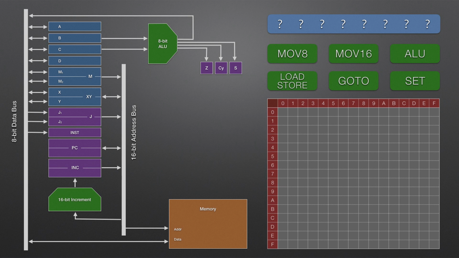We'll go for the move 8s, and we could say it's desirable that we'd like to be able to move a value between A, B, C, D, M1, M2, X or Y. So they're our general purpose registers, and we want to be able to move a value between any of those. Now for each one we'll have a source and we'll have a destination, and for each one there's 8 options. So that really just gives us an opcode as follows.